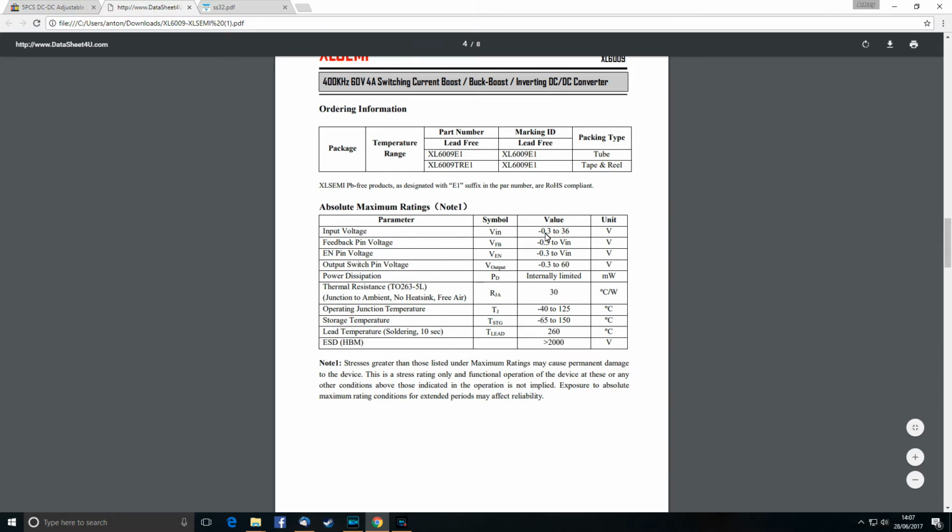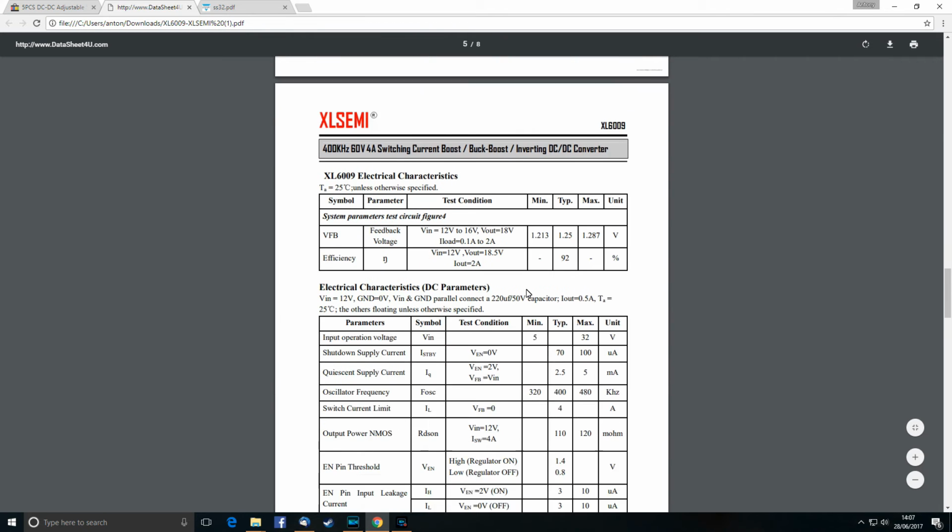Anything else that's interesting? Oh, this is interesting. Input voltage 0 to 36. Feedback pin, that's to maintain a voltage. Enable pin, that's to enable the actual chip itself, or in other words, get it working. Output switch pin voltage. Right, okay. So the output is 0 to 60 volts. So that's interesting. So it is 60 volts. And the rest of that I'm not worried about.